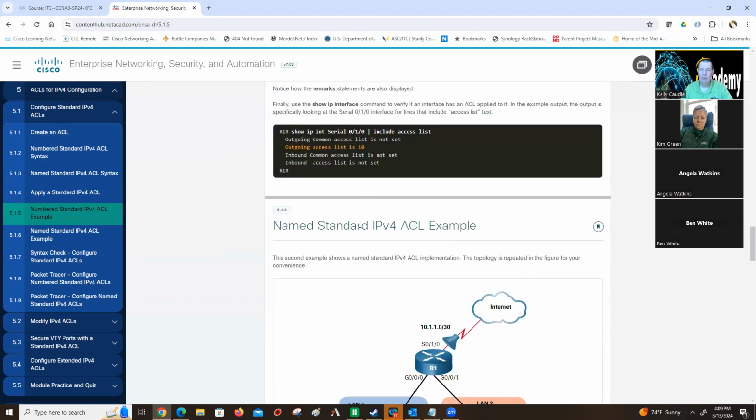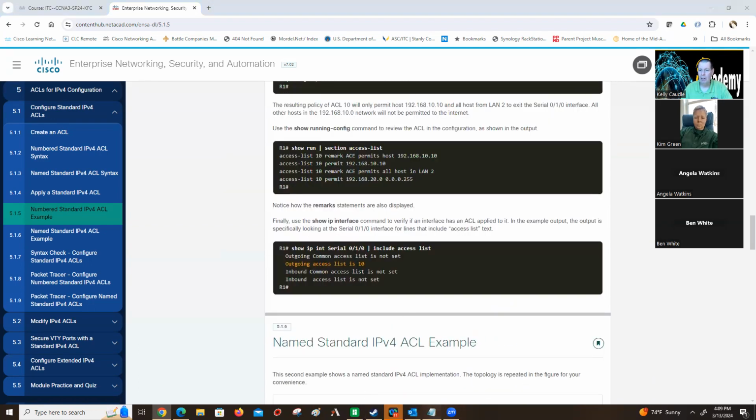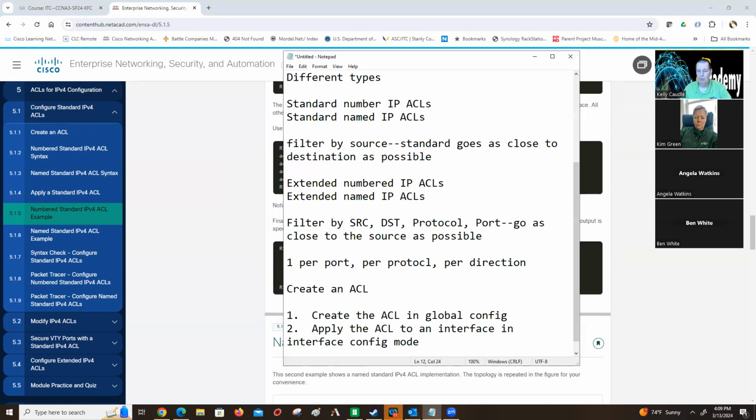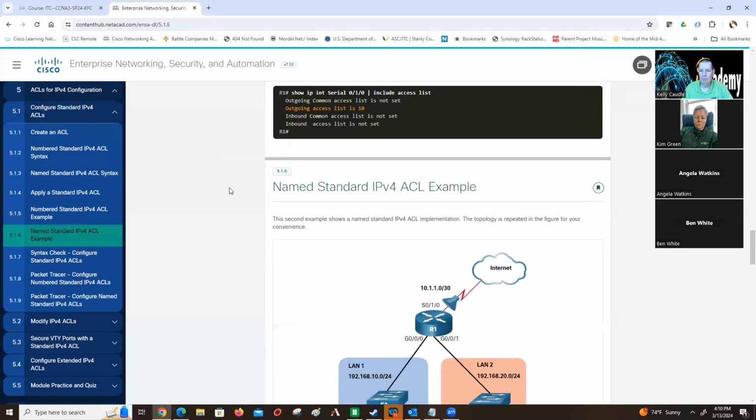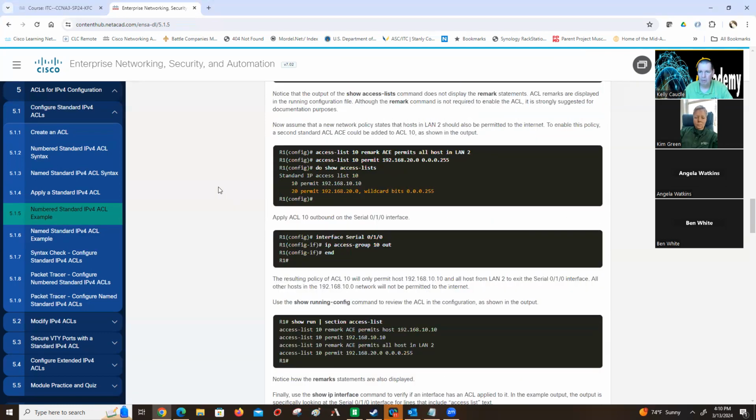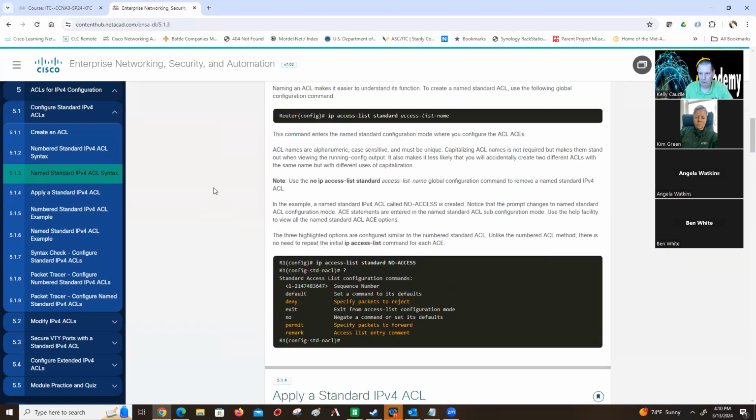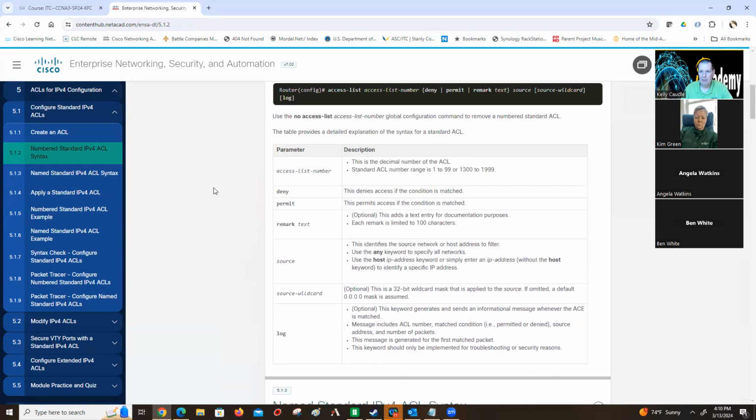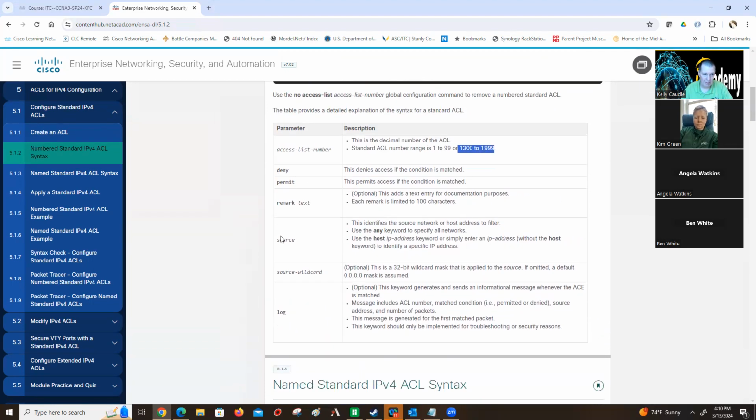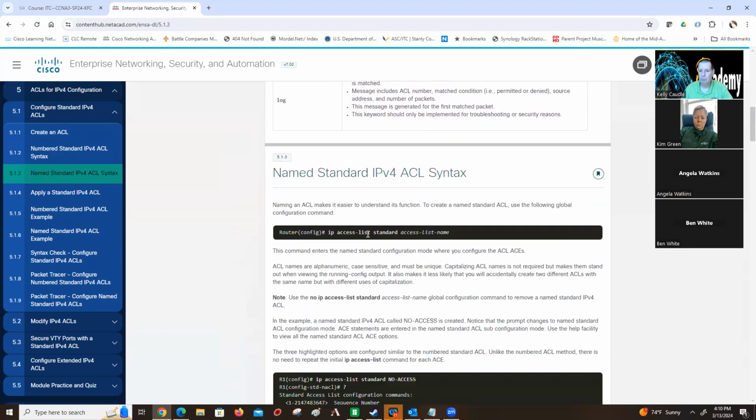Now, standard ACLs go from 1 to 99. Extended ACLs go from 100 to 199, and then there's another group up in the upper ranges. Most people don't need to remember those, but the numbers are like 1300 to 1999 for standard. And then I can't off the top of my head remember the extended. We'll look at it in just a second.